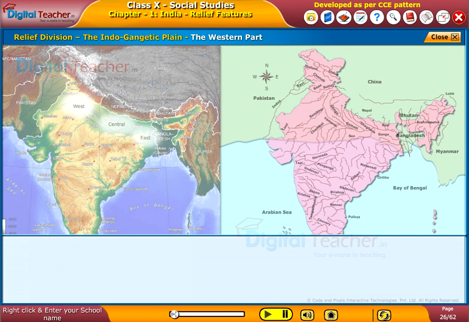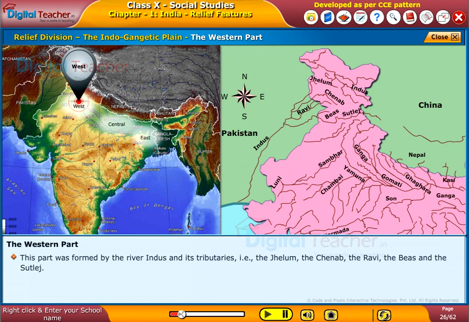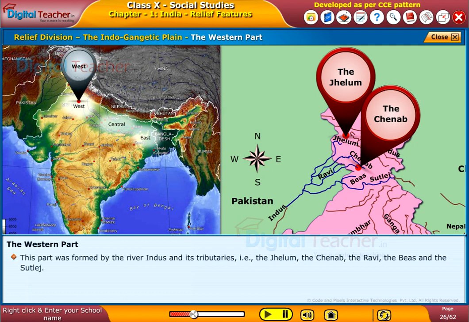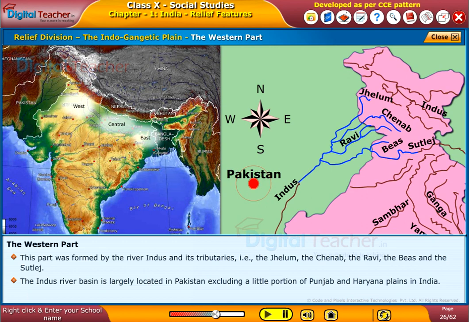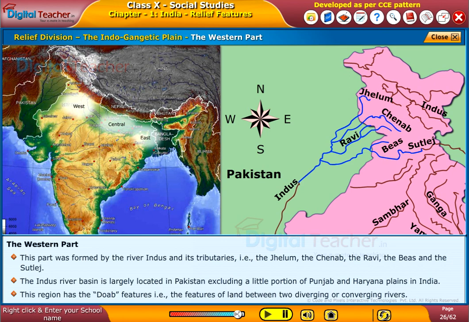This part was formed by the river Indus and its tributaries, that is, the Jhelum, the Chenab, the Ravi, the Beas, and the Satluj. The Indus River basin is largely located in Pakistan, excluding a little portion of the Punjab and Haryana plains in India. This region has dual features, that is, the features of land between two diverging or converging rivers.